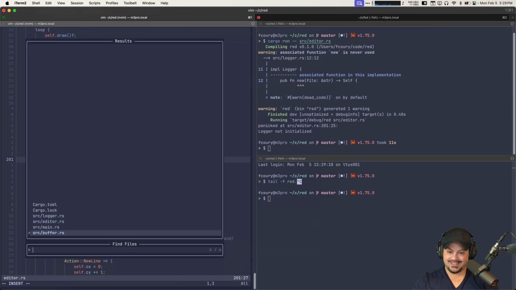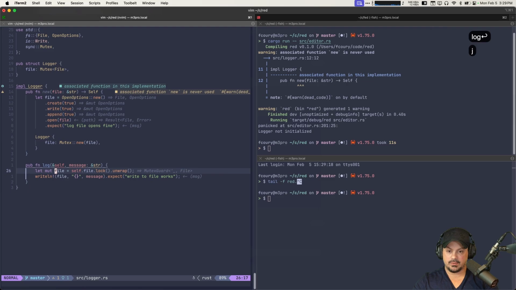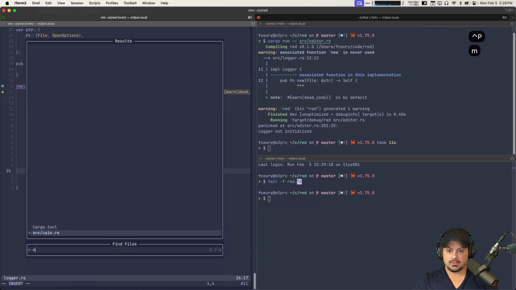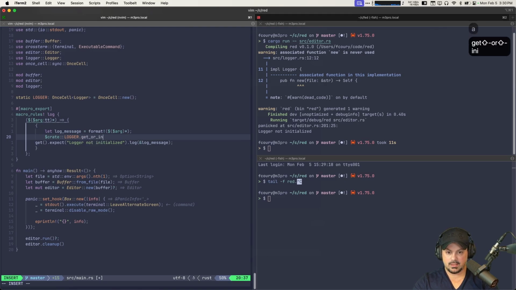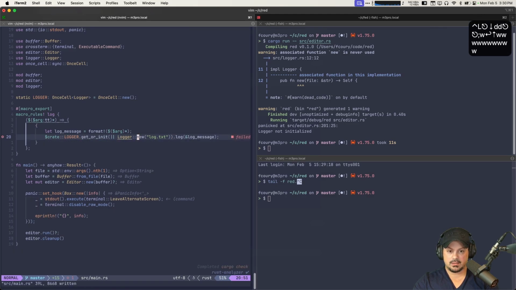Back on the logger, we're doing get. Oh, that's on the macro. So in main, this macro here, we're doing get. What if we do the following? Get or init, just like that, and then Logger.new. Create logger new. This function takes one argument, so we need to pass in red.log like that.